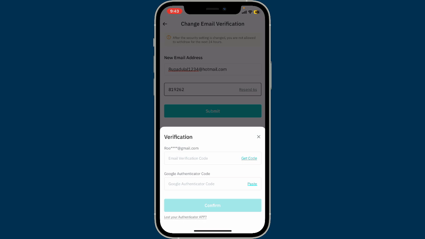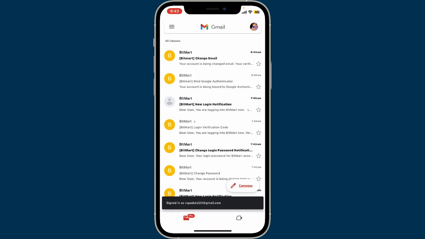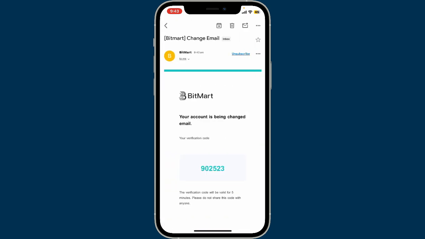Now, verify your email and your Google Authenticator if enabled. Click the Get Code button right next to Email Verification Code and then go ahead and open up your current email. Your current email will be your previous one that you are trying to change.